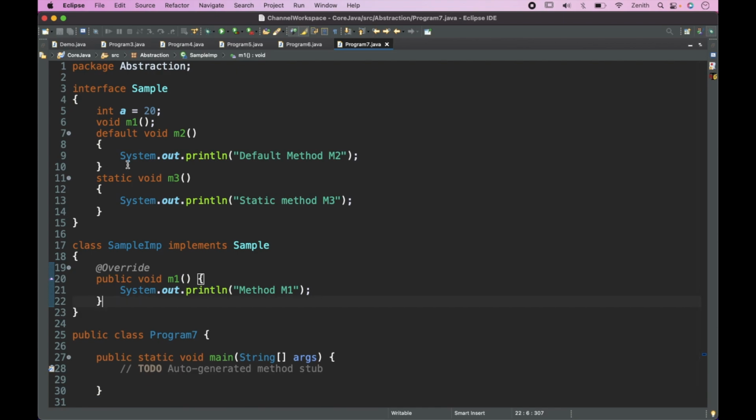So in this program what we have done is, I have used the unimplemented method m1, which is implemented in an implementation class. Then for the default and static methods we can write the definition of that. That is the important thing.